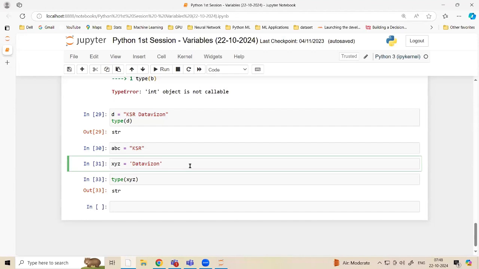So in line number 30, I have declared a variable, and the value which I've given is completely in double quotes. But if you see in line number 31, I've given single quotes. Now, if you ask me, should I go with double quotes or single quotes? It's completely left to you. You either go with double quotes or you go with single quotes. I don't have any problem.